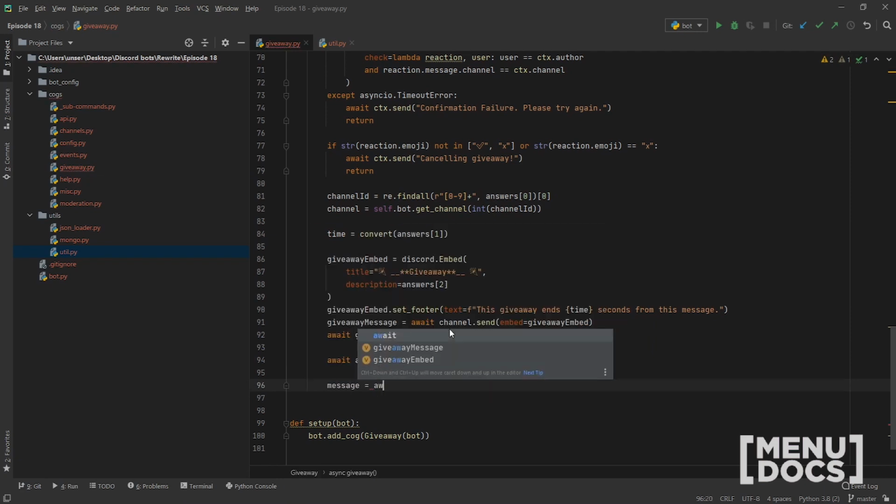So we're going to get the message here. We're going to go await channel.fetch_message, and we're going to fetch the giveaway message.id. You might be wondering why we're doing this, because we've already got the giveaway message object. But the thing is, that is the object at that point in time. By fetching the message, we are forcing the bot to update its internal cache and therefore give us the most relevant details in terms of reactions and things at that point in time.